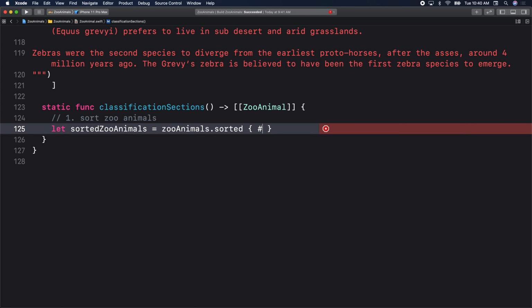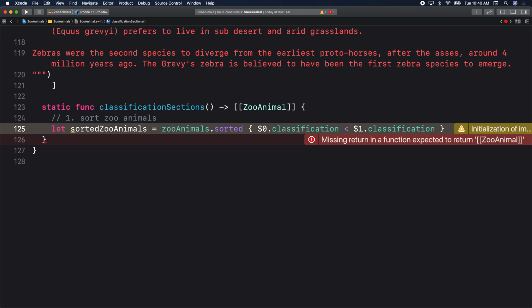So here we'll say sorted by classification, and we say ascending. So ascending is the less than symbol. The less than symbol is ascending. And we'll say $1. So $0 is the first argument, $1 is the second argument. So there, we have our animals sorted by classification. So far, so good? Yes?